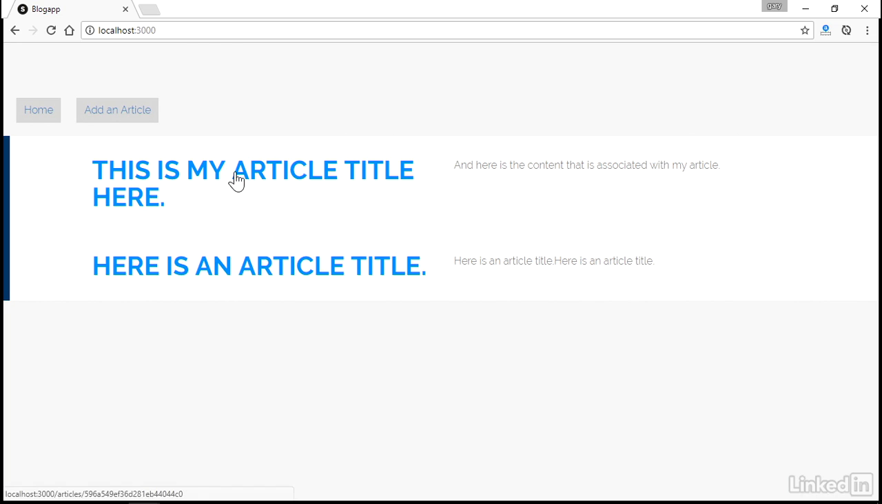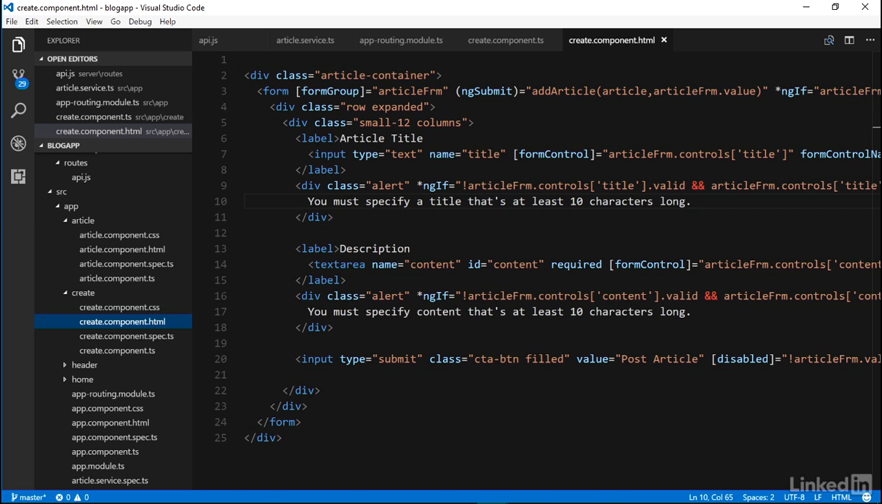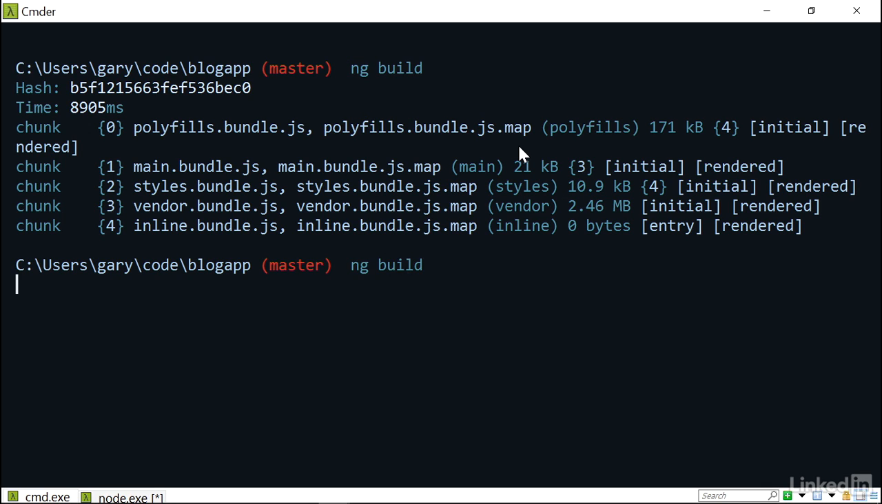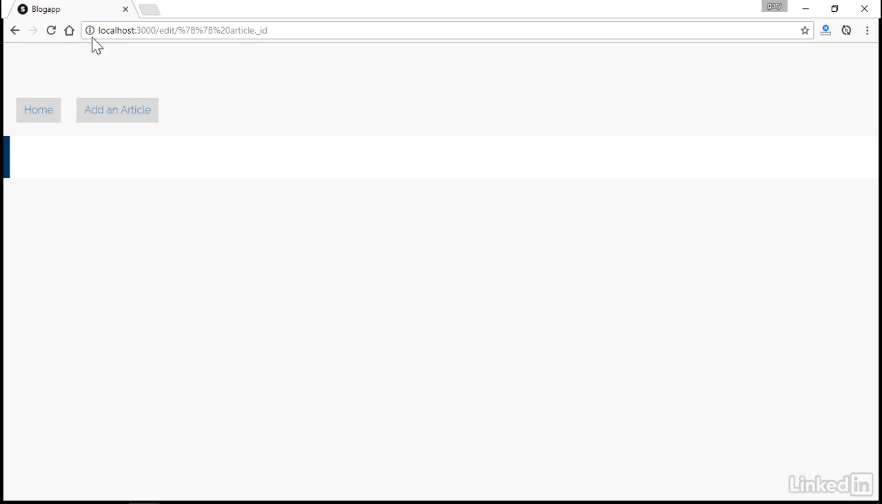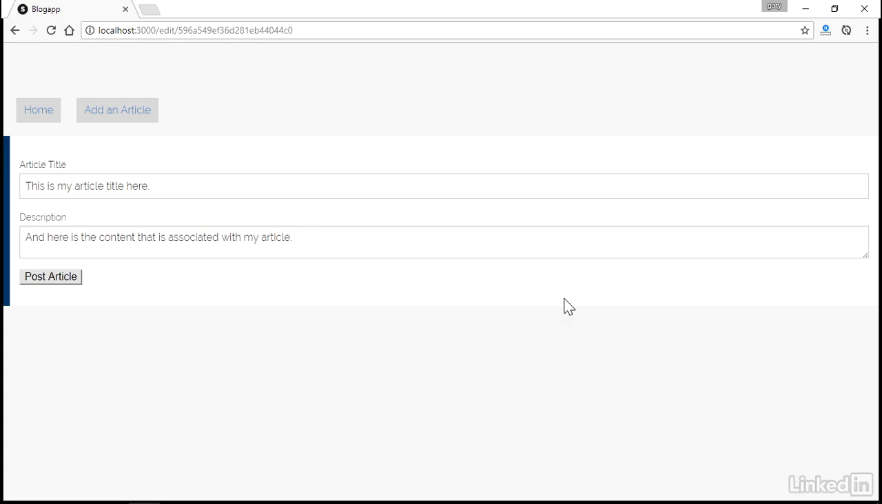Okay, we'll click on one of the articles, and we'll click on edit article, and it looks like there's an error up here that we didn't actually get the ID, and that's due to missing two interpolation brackets. So let's go back real quick, and that's a very simple, easy, quick fix. And we'll go back to our article component, and we can see we need to add two more interpolation brackets at the end, and we'll go back and rebuild. All right, go back to our browser, click on edit article, and there we go.